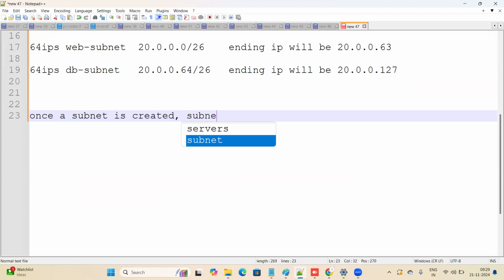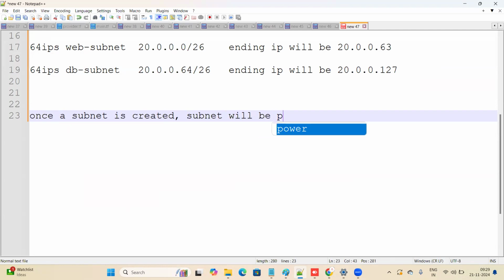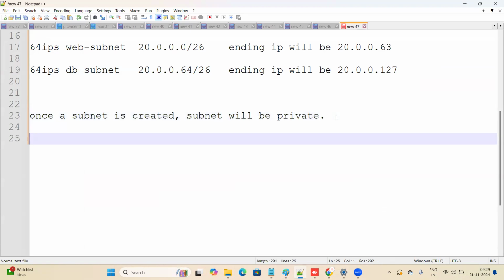Subnet is private. By default, the subnet will be private. Once the subnet is created, the nature of the subnet is private by default. So how can we make the subnet public? This is very, very important. How to make the subnet the public subnet.